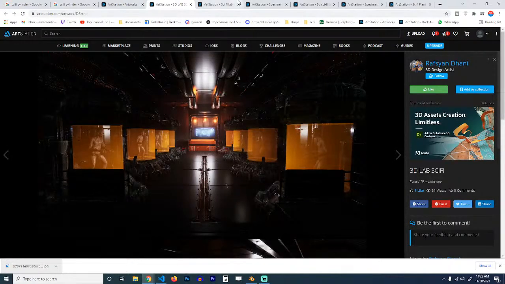I remember what we're trying to do is create kind of a sci-fi lab, and these cylinders are just going to contain maybe 2 babies like that.